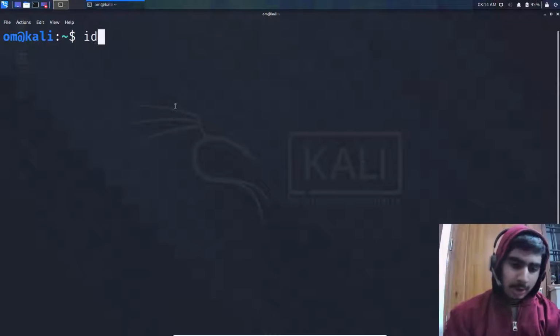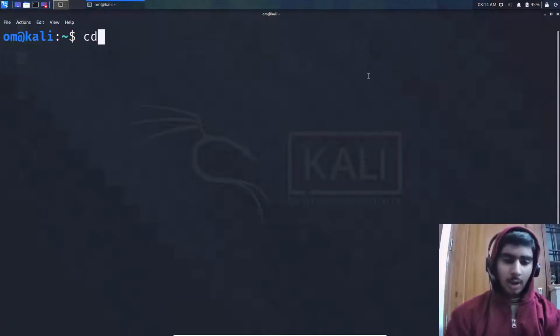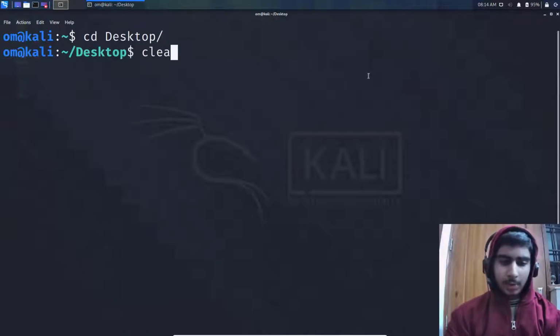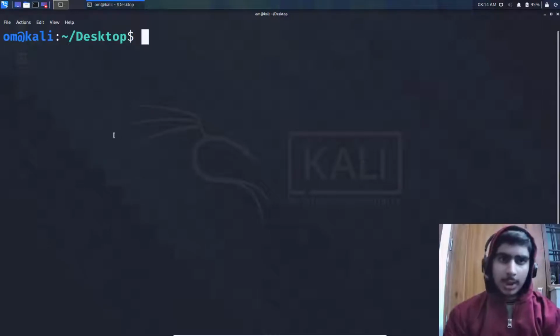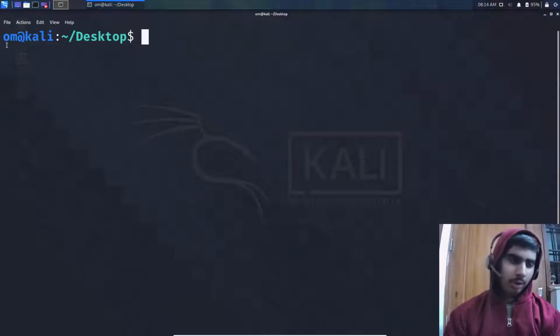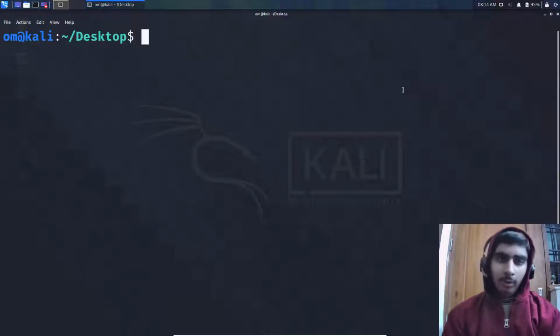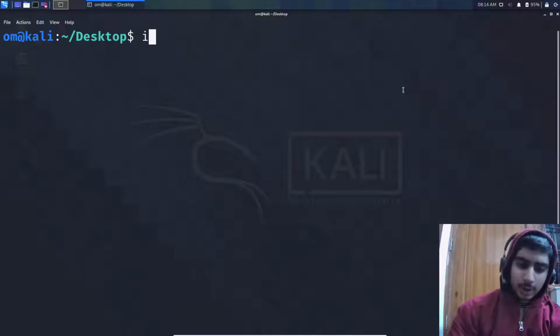So as you can see, now I'm in the sudo group also. I'm just going to cd into desktop, and then we are going to talk about IP addresses. So in a network, what an IP address does is that it identifies a device uniquely. For example, let's say I have an IP address of 10 and the other device has an IP address of 9. IP addresses are usually of the type number dot number dot number dot number.